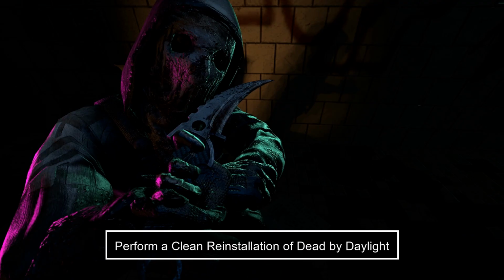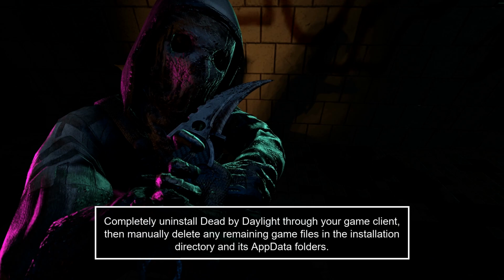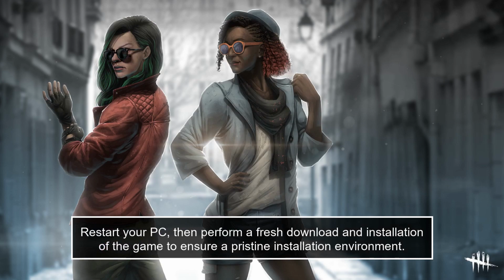Perform a clean reinstallation of Dead by Daylight. Completely uninstall Dead by Daylight through your game client. Then manually delete any remaining game files in the installation directory and its app data folders. Restart your PC, then perform a fresh download and installation of the game to ensure a pristine installation environment.